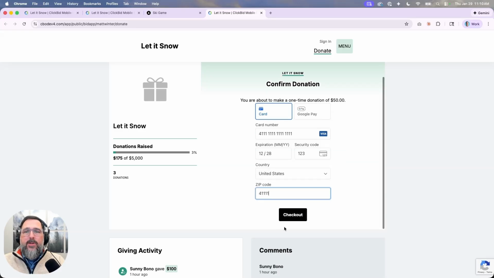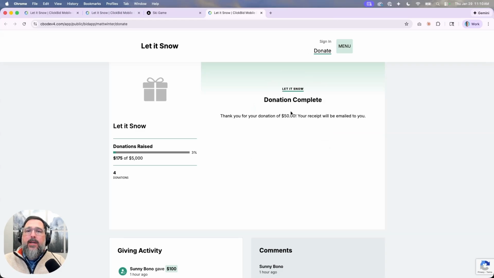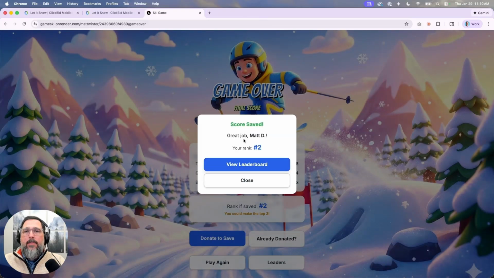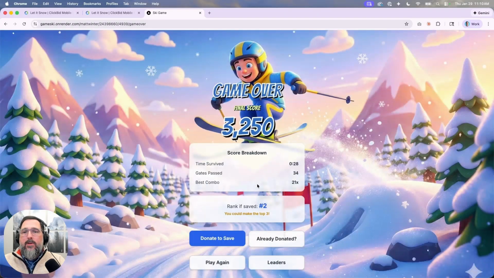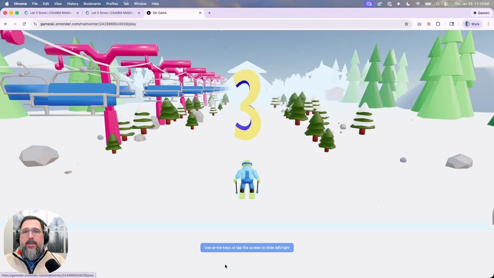I want to finish this donation and get back to the game. So now I've gone ahead and made my donation of $50. And once it checks out, it's going to let me know the receipt's been emailed, and I can close this window and get back to the game. And notice it automatically linked me back up because I put my email address in first. All right, hit close. And now let's just play again. I got my second place locked in.